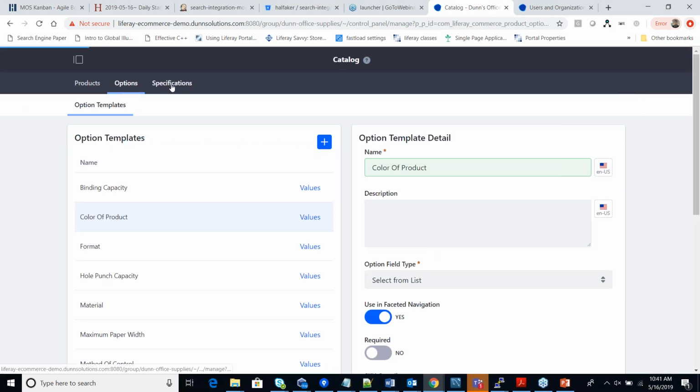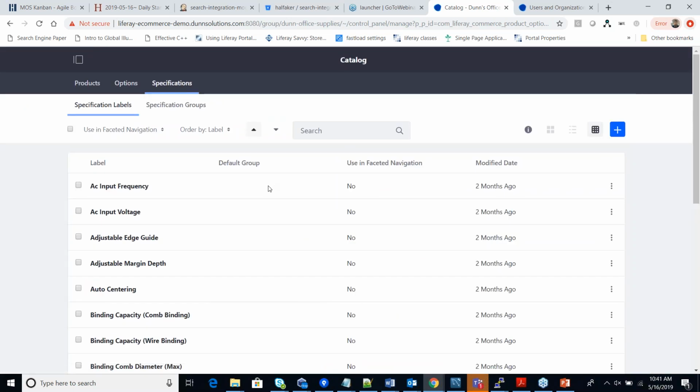And specifications is another similar feature. These are essentially attributes that are assigned to your product. They're static. An example would be adjustment margin depth. This is something that might be common among all staplers or a few staplers. So you can add this attribute to your actual product and then set a value. And then that can be used later on if you're doing product comparison, searches, things like that as well.